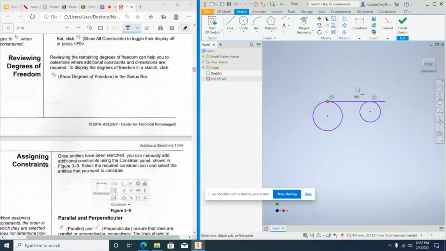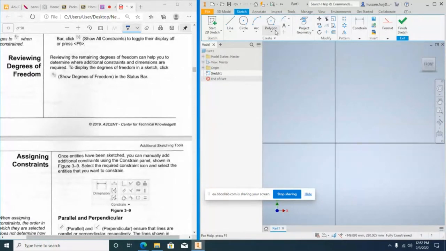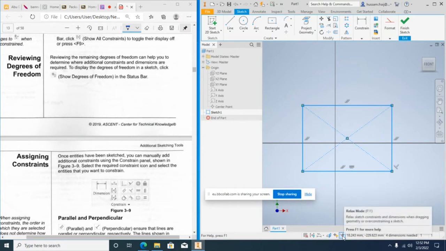Review degree of freedom. This degree of freedom is very important also. Let's say I want the origin here, and I will create a rectangle, normal, and I will show you the degree of freedom first. Go down here to degree of freedom. This one. See, you can find this one in red.